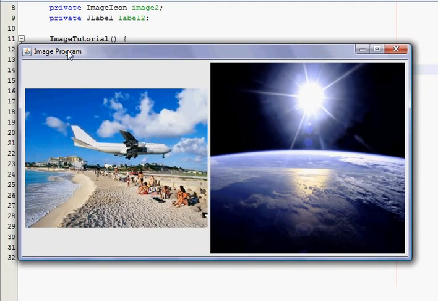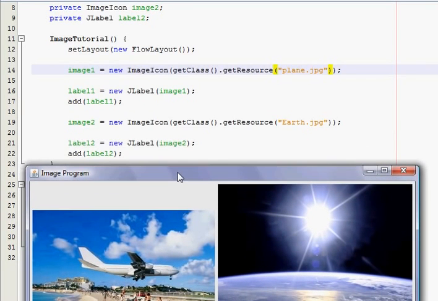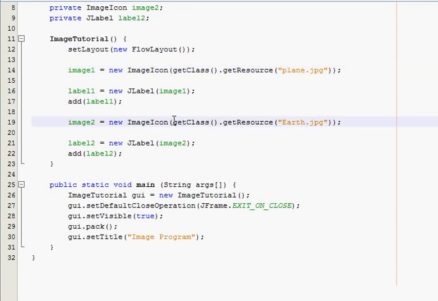Yeah. So I hope I explained enough how to do this. Just look at the code and you should understand. It's not too hard. Probably the hardest thing is this getClass getResource thing.